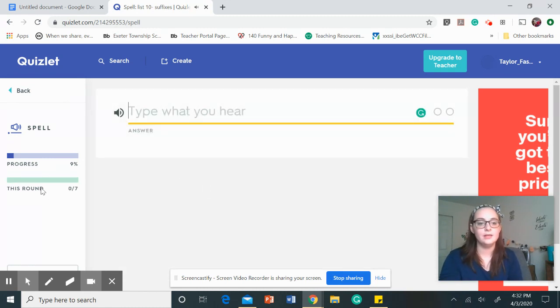If you learned them, one of these circles will be colored in, and if you've mastered it, then both circles will be colored in. Now, this progress is for all of your spelling words, your whole list. There might be 20, there might be 30, however many words there are, that's how many words are out of that count in this percentage.